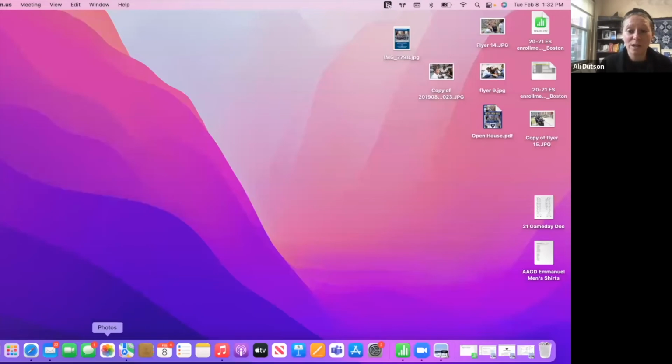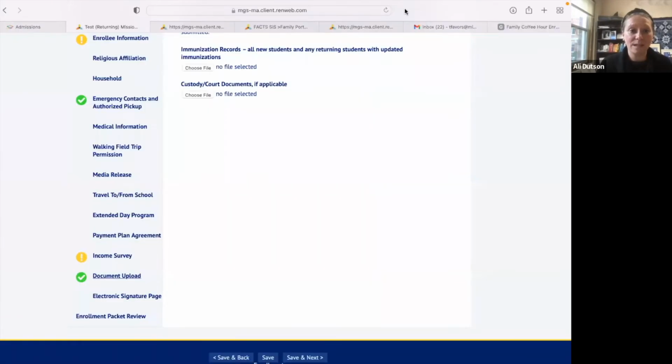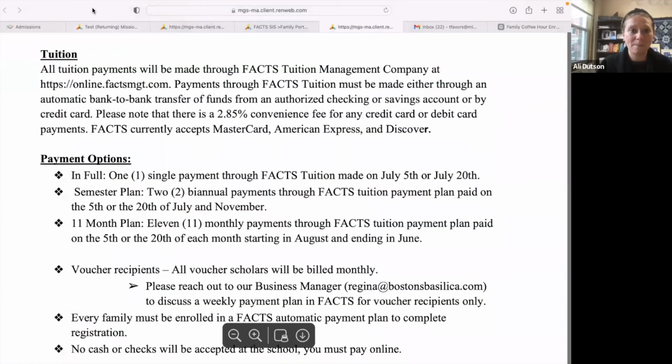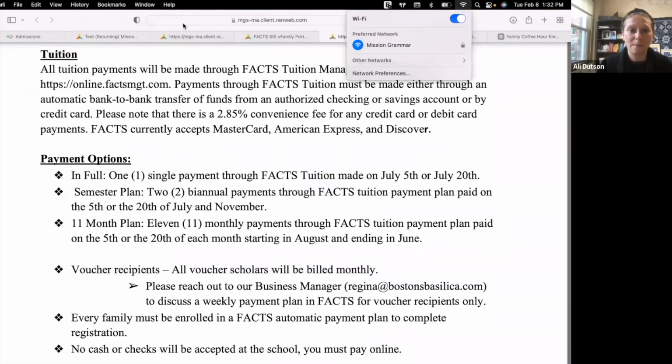So, Mr. Favors, if you wouldn't mind going to the financial aid website. And sharing your screen again. Thank you. And to access the financial aid application, you're going to go to facsmgt.com/aid. And if you want to just enter it from your browser, that's fine too.